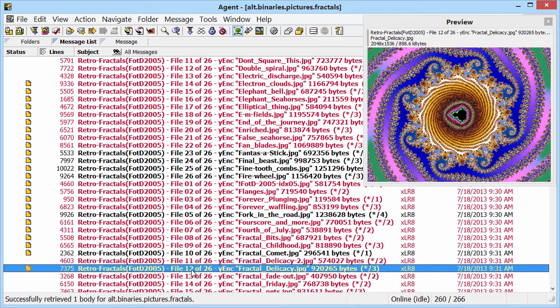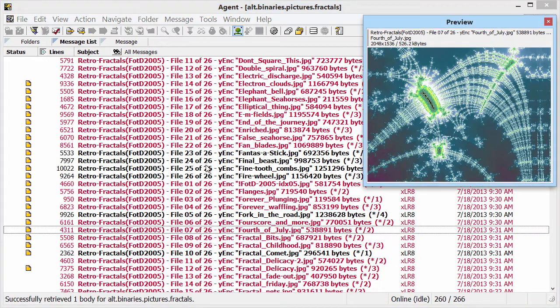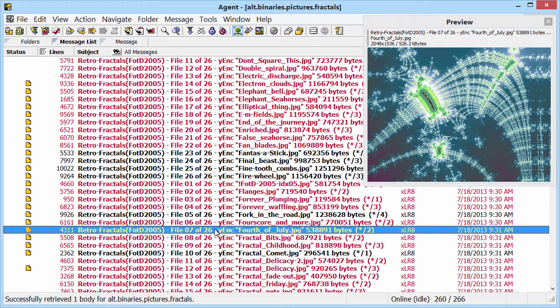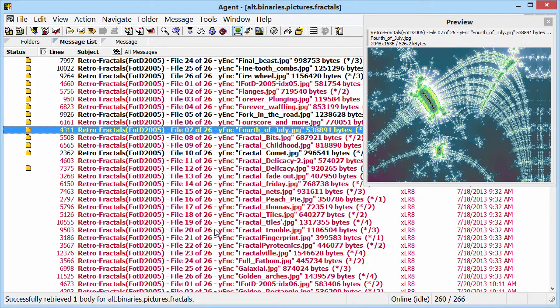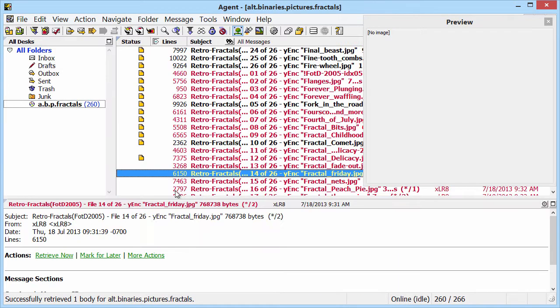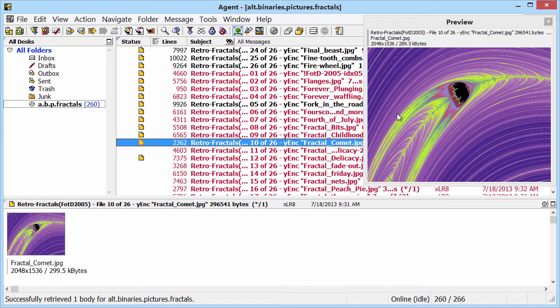Let's recap what we've learned. Agent is awesome at sampling and collecting binary pictures. Use zoom mode for a clear, uncluttered view of the newsgroup. There are many different ways to download binaries, including mark for later retrieval. Use Agent's built-in image previewer whenever you're sampling, and use the File Launch command to view an attachment in your favorite external viewer.